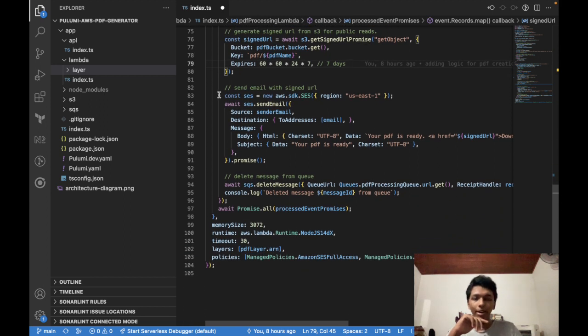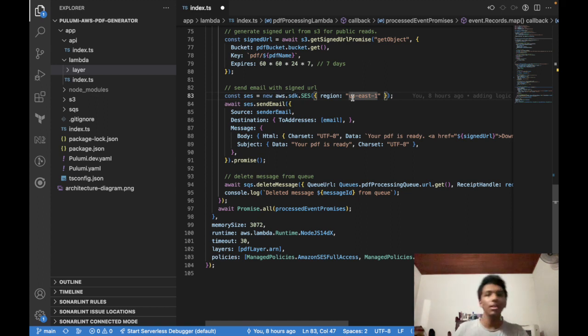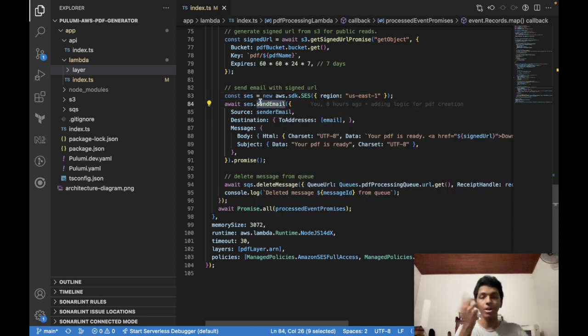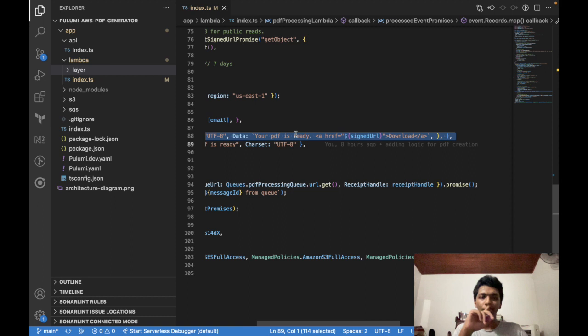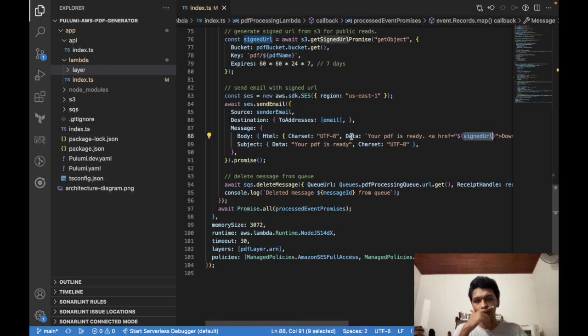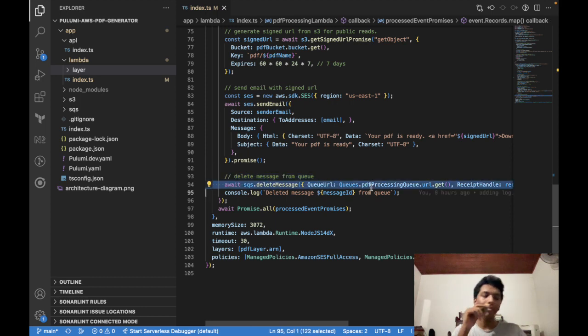And after that, we are going to be creating an instance of SES on US East 1, because that is where my identities are. But based on your identities, you can create the SDK instance on the region that you prefer. And then we are going to be sending a plain text message. You don't have to do anything fancy here, but if you want, you could send a templated email as well. But I'm choosing to send a plain text message saying that, hey, your PDF is ready to download. So you can click on this and it'll download it.